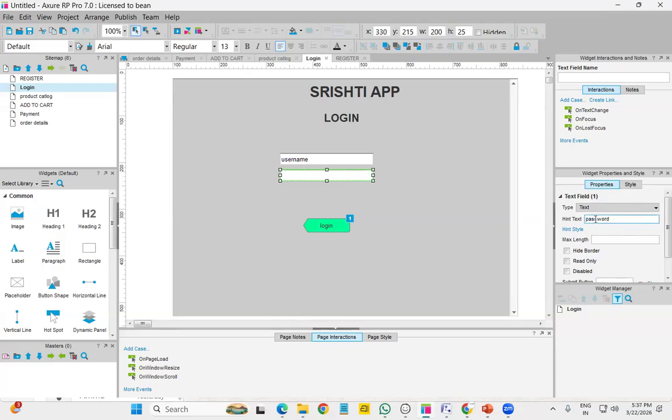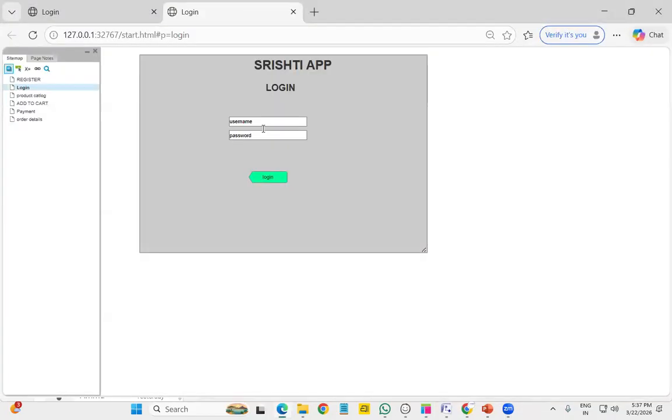And if you want to add the type also, the text type, so the username anyhow will be text type only, and for the password, the type will be password. So I am mentioning the type as password. Okay, so let's preview this. So it will be displayed like this. So we can enter directly. Okay, and password also we can enter directly.